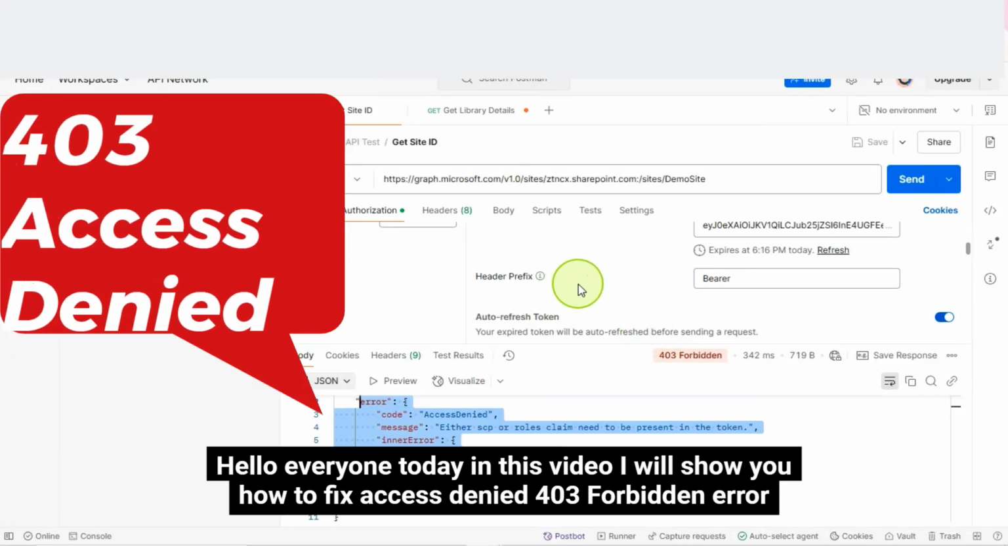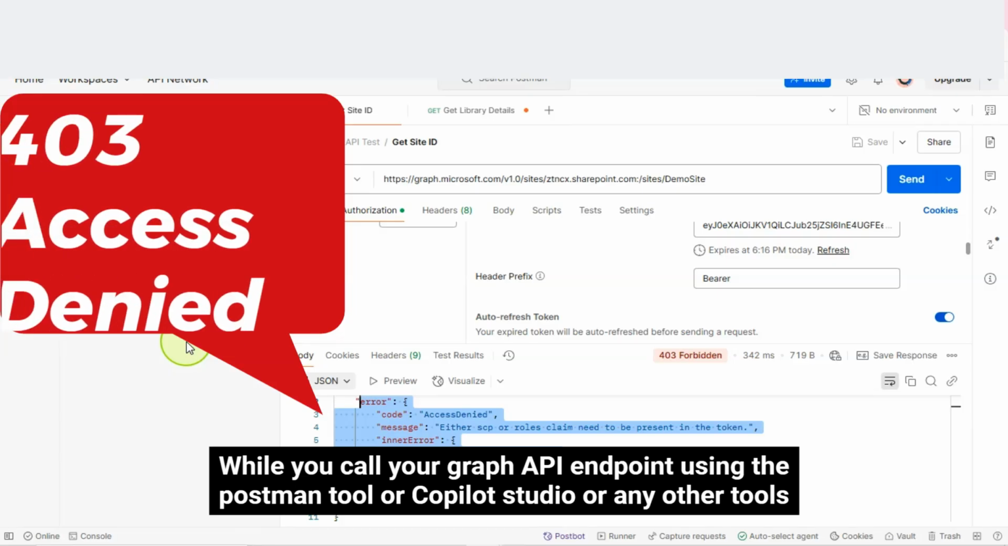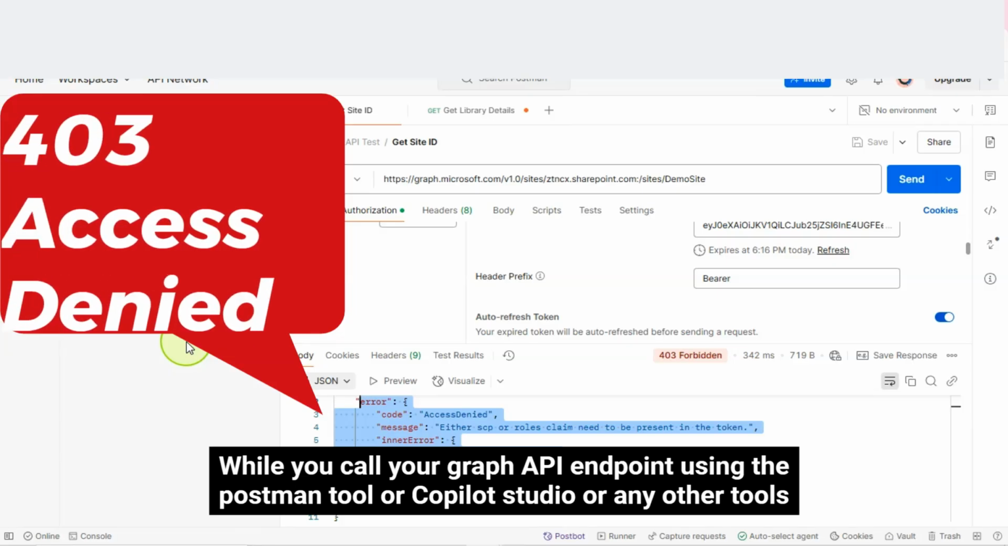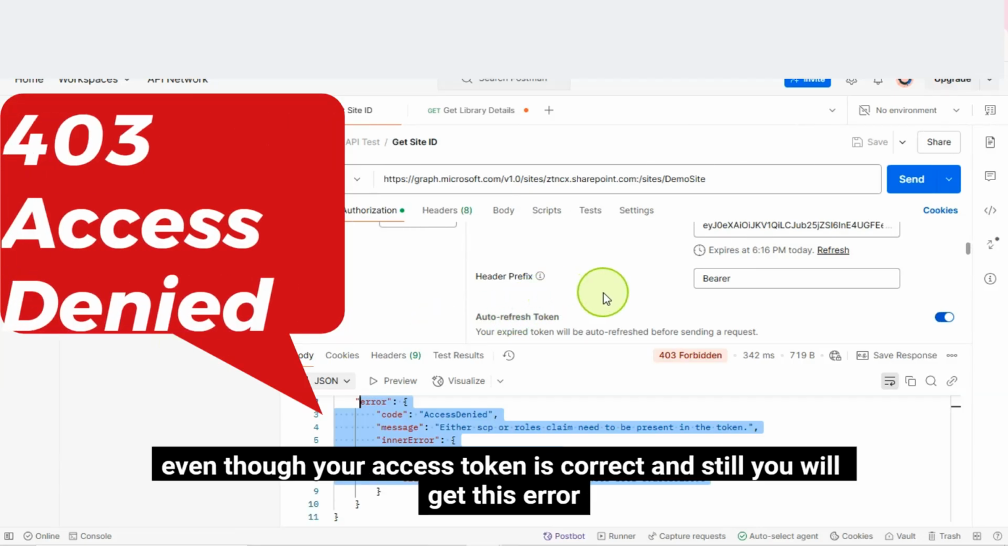Hello everyone, today in this video, I will show you how to fix the access denied 403 forbidden error while you call your Graph API endpoint using the Postman tool or Copilot Studio or any other tools. Even though your access token is correct, you will still get this error.